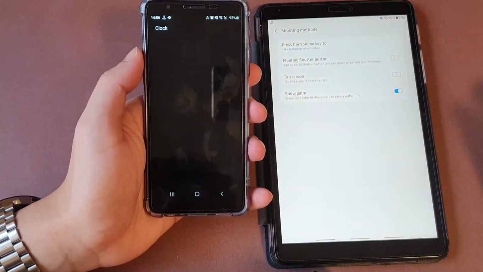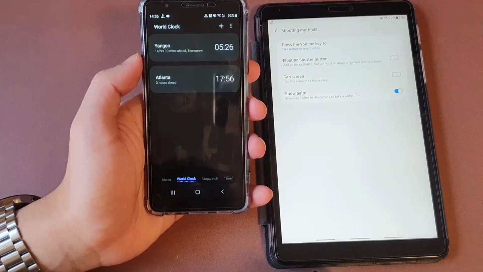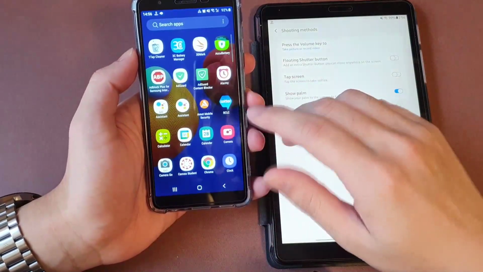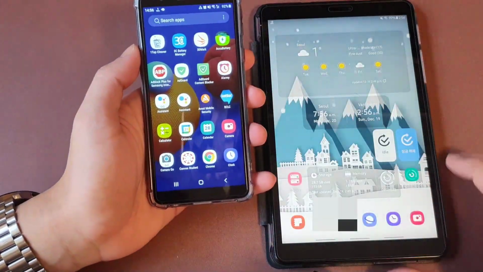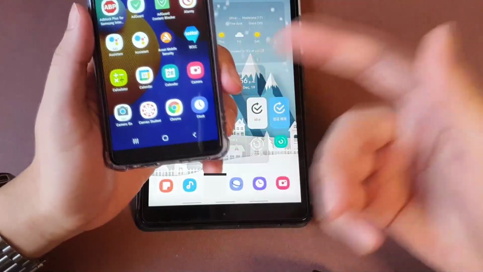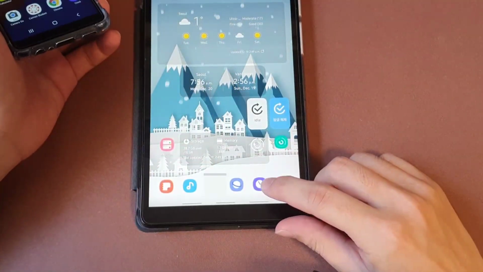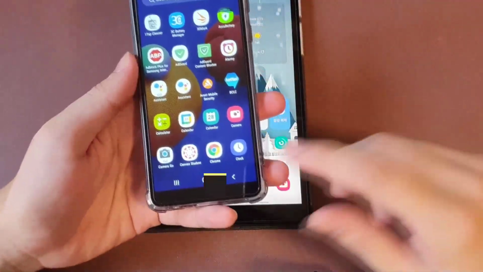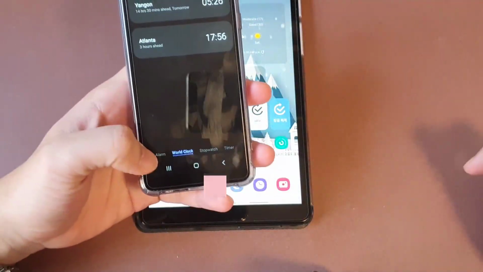And clock app. The clock app looks similar, but for the icon, you can see the icon is stuck in 5 a.m. or p.m., 5 o'clock. But this one tells real time. So it looks similar, but lacks features.